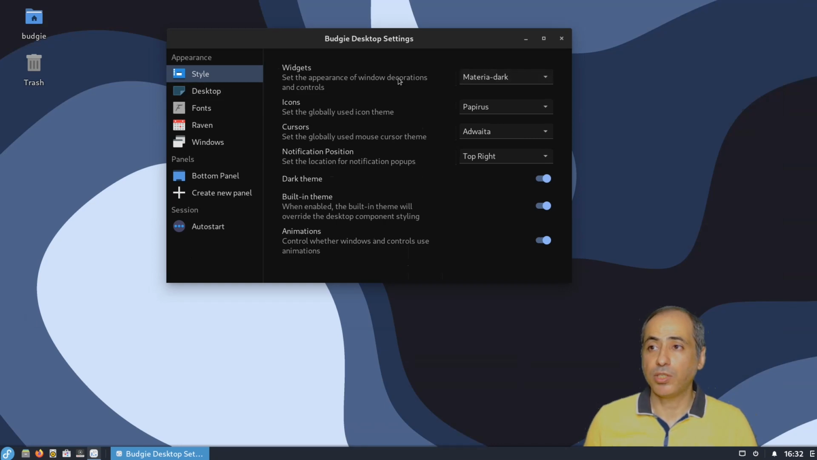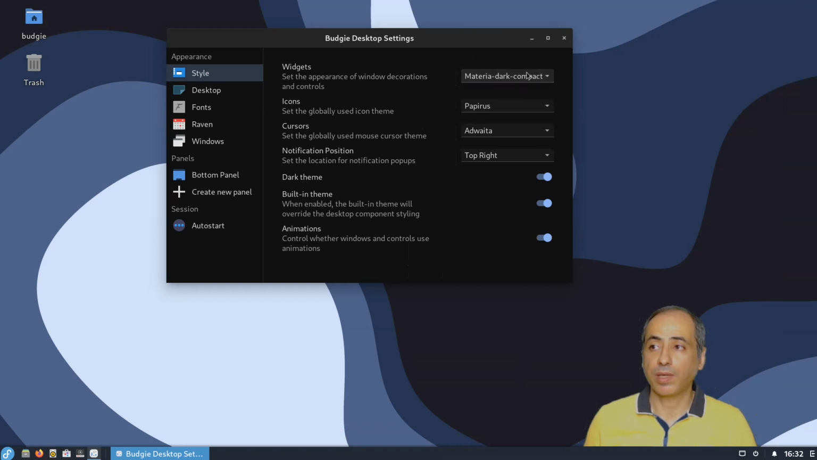We have the widget set and the appearance of the decoration. You can pick between these. Let's say if you pick compact, the font will be lighter, the widgets too. Icons also, Papirus. You can use Papirus Dark if you want. It will not be apparent now. And the cursor and notification. Dark theme is set by default. You can remove it, and when you restart, you will get the light theme.